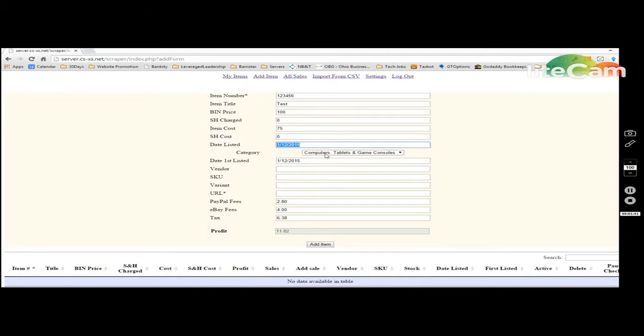We're going to skip over the category here, but I want you to jump down and look at the PayPal fees, eBay fees, and tax and profit. These are all calculated based on what you put up here in buy it now price, shipping, and item and shipping costs. And their PayPal fees are pretty much standard. They're 2.5%, I think, plus 10 cents per transaction or 30 cents per transaction.